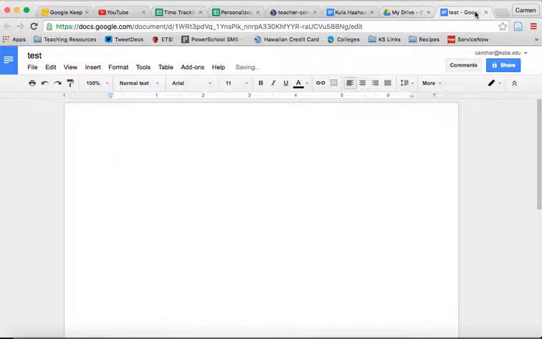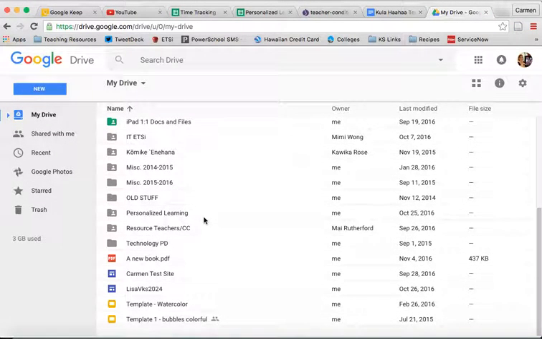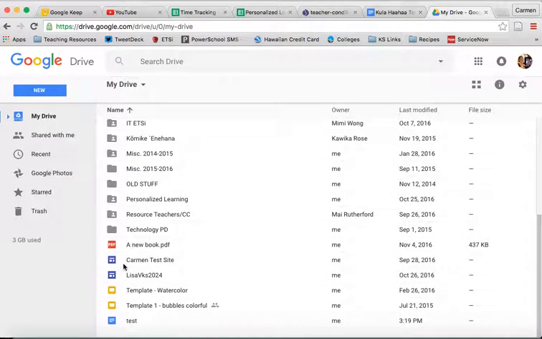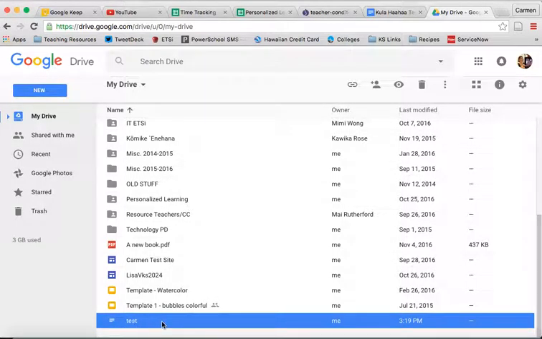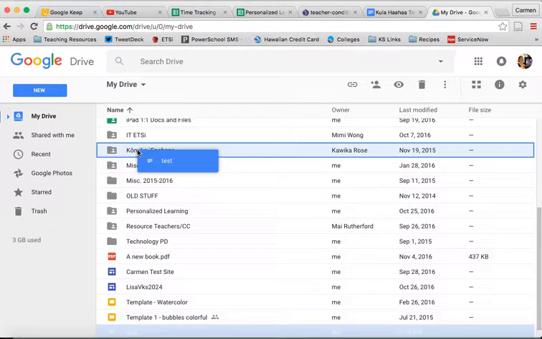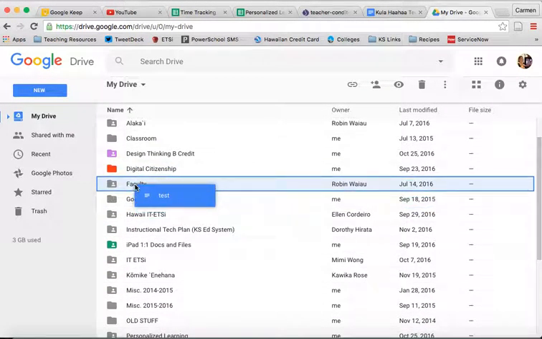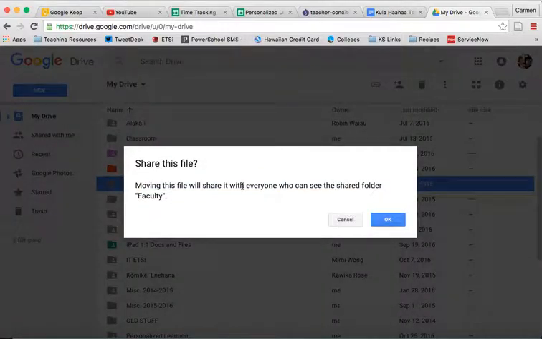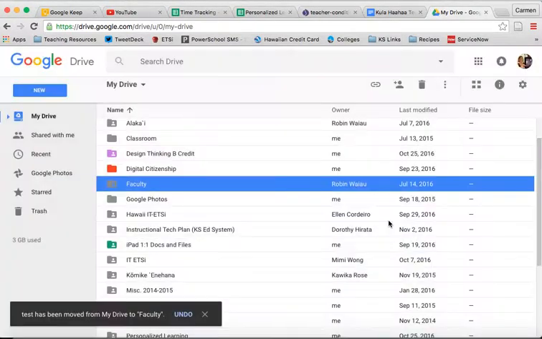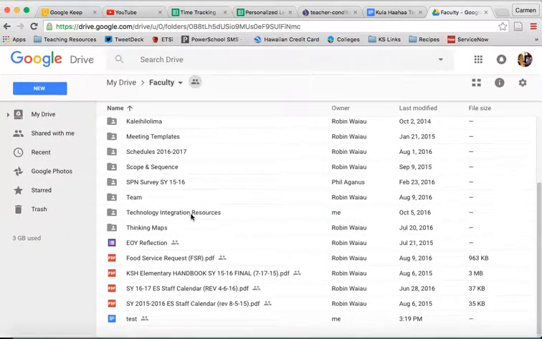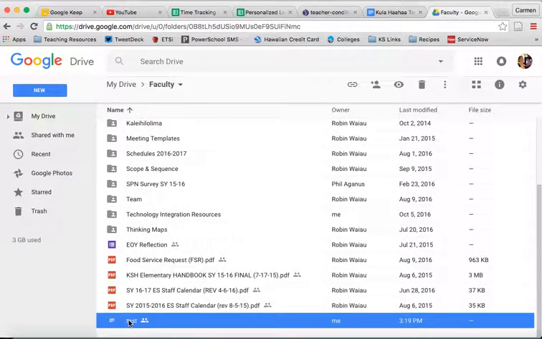Test. I created that, and now we can see it here in my drive on the bottom here. Right now it's not shared with anyone. No one else can see it. But the minute that I drag it into our faculty folder, everyone can see it. It's going to say, are you sure you want to put this in there? Yes, I do. So I'm going to put it in there. And now it's in here and everyone can see it.